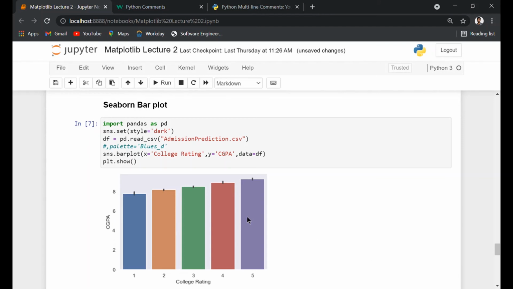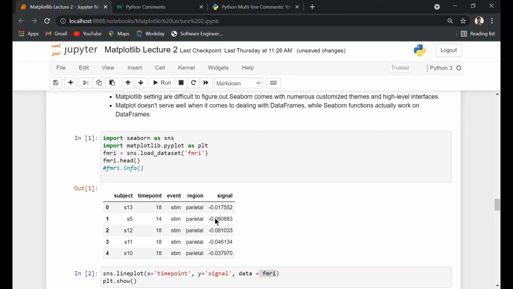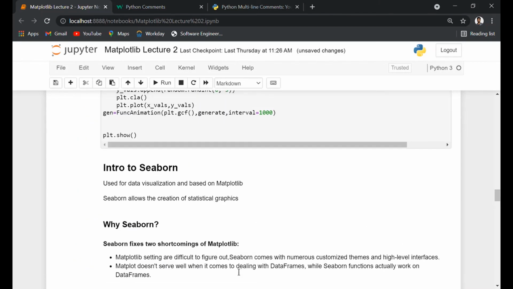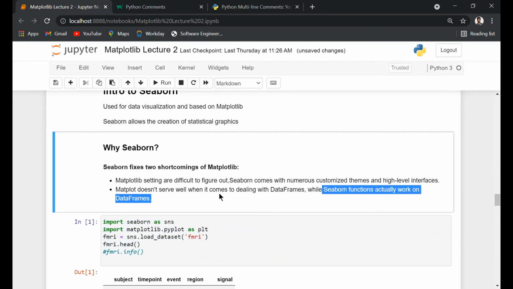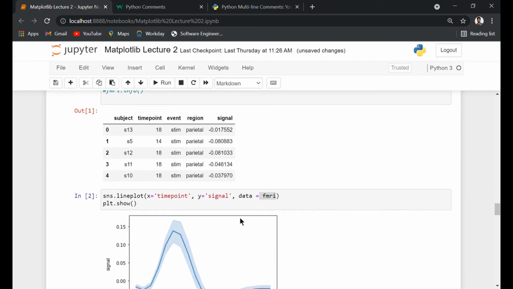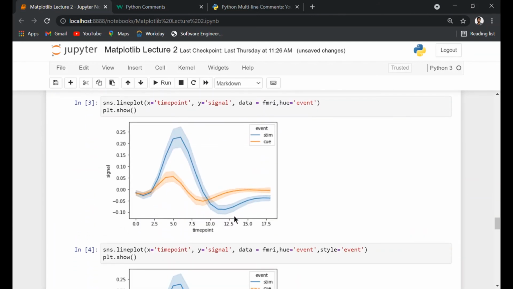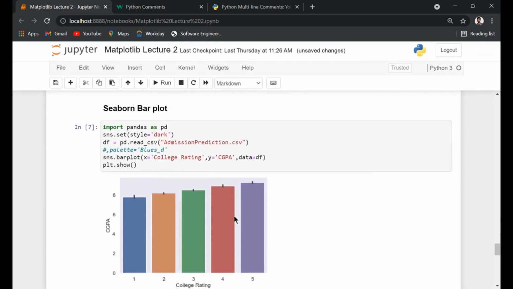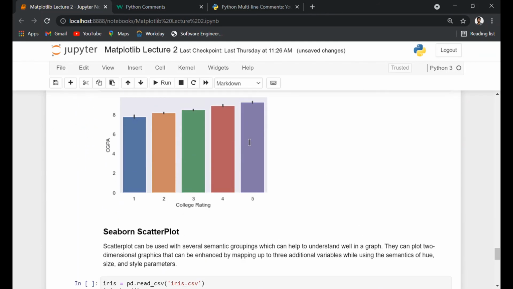I'm not going to emphasize more on Seaborn. I'm repeating it again and again. I just want to give you an insight of it. It is very easy to handle pandas, as we have seen. Seaborn functions work on data frames very well, and Matplotlib doesn't do so well. We have seen that we have to do multiple things in order to use the data frames there. So this is all about bar plot.